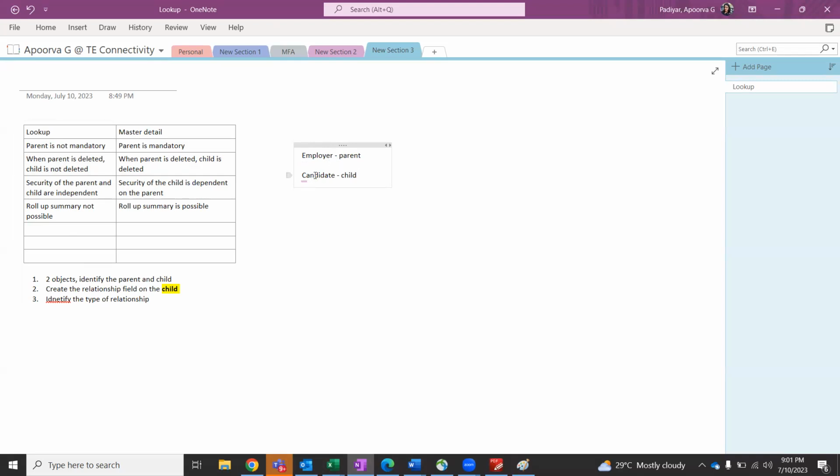You should ask: if I create a candidate record in Salesforce, is employer a mandatory thing to be there? What does that mean? Let's say a candidate is Apoorva and the employer for the candidate Apoorva is TCS. Should the TCS record be in the system for Apoorva to get created? If they say yes, then which relationship will you create?